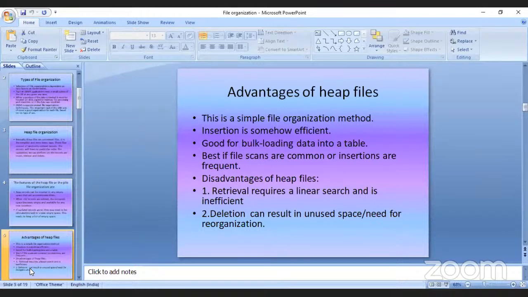And this is good for bulk loading data into a table. Bulk loading means a large amount of files, a large amount of records, can be stored into a table. Okay, so insertion is possible. We can insert files very efficiently. Wherever empty space is available, the files will be stored easily. And also we can store a bulk of files. Okay, that is one of the advantages.